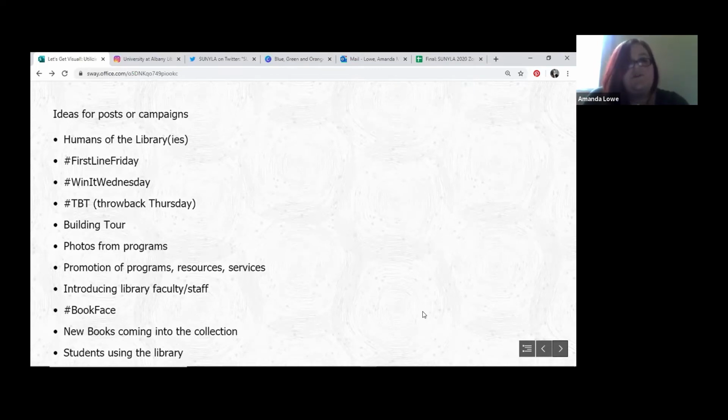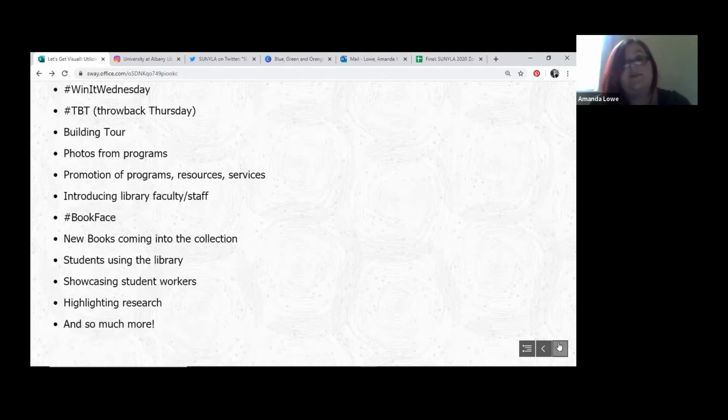Use this to introduce your library faculty and staff. You can do book face. I know it's very popular in public libraries. Show new books that you have coming into your collection, and just generally, you know, every day around the library, students using the space, faculty using the space, things like that. Like I said, highlighting research, and you know, a lot more.